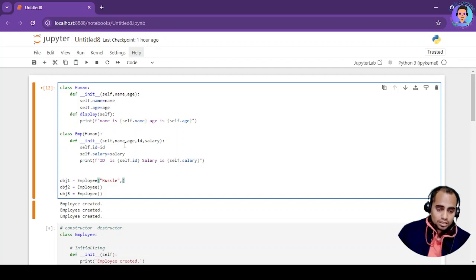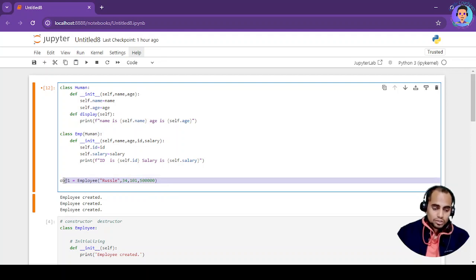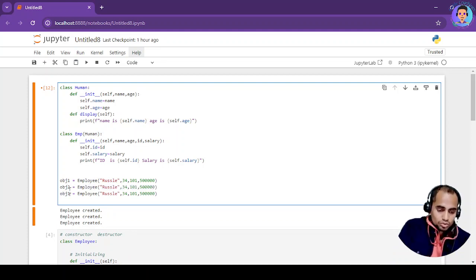Then his name is added, then I will add his age, he is 34 years old. Then I will add his ID, his ID is 101, and then I will add his salary, that is 50,000. That is how I want to do it. Then I will delete this too. I will just copy this and paste it 2 more times. So here I will put 2 and here I will put 3, obj3, this is my object 3.